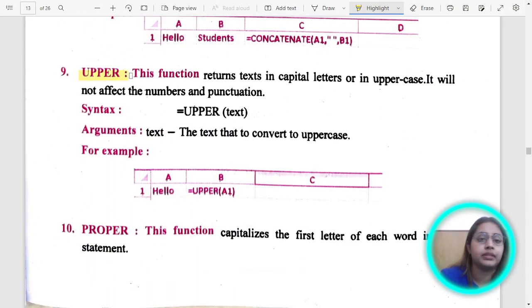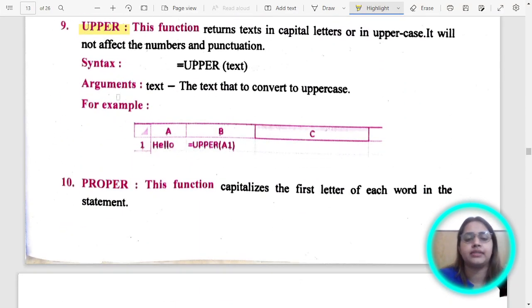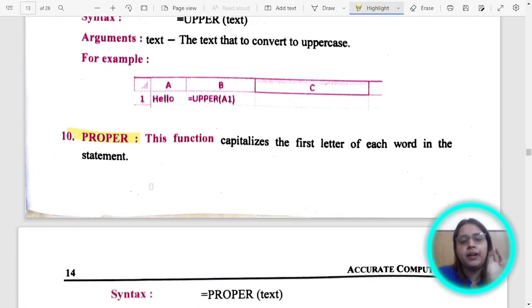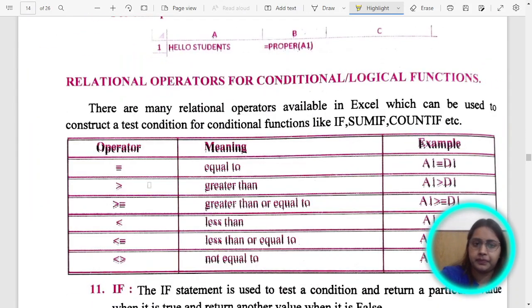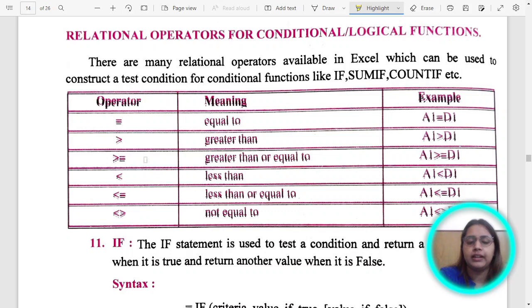Next is upper. To convert something in uppercase. Proper means keeping the first alphabet capital of every word. That is proper. Also, you can check, suppose for teachers, I want, if my marks is between 90 to 100, that means greater than 90 and less than 100, the grade should be A.